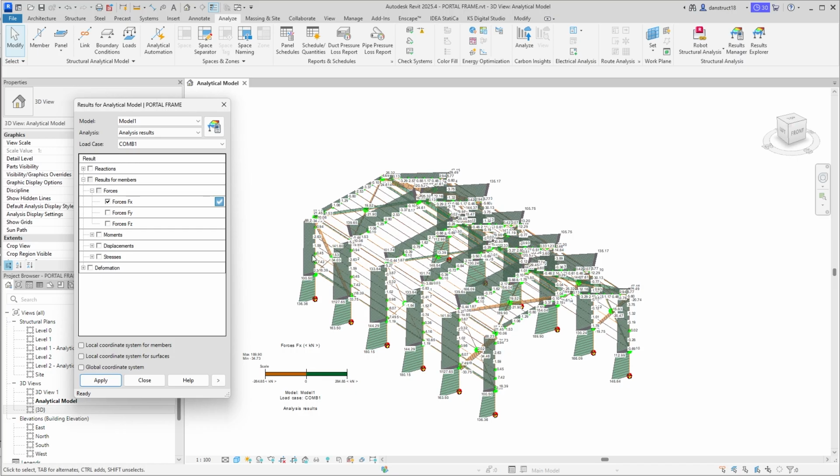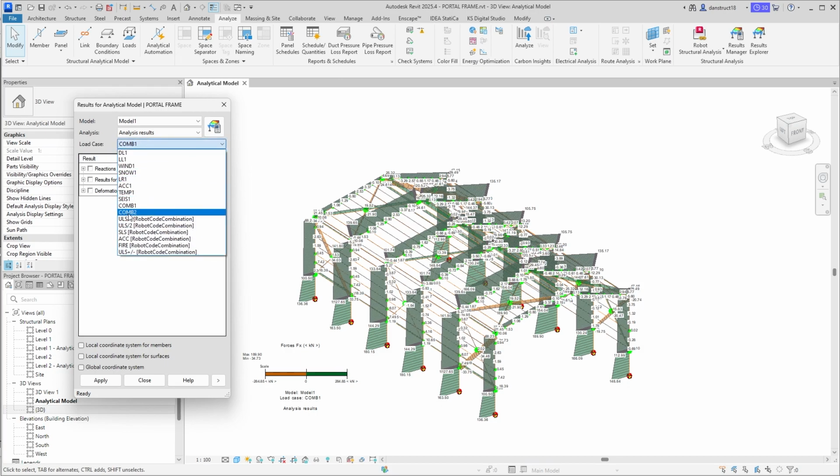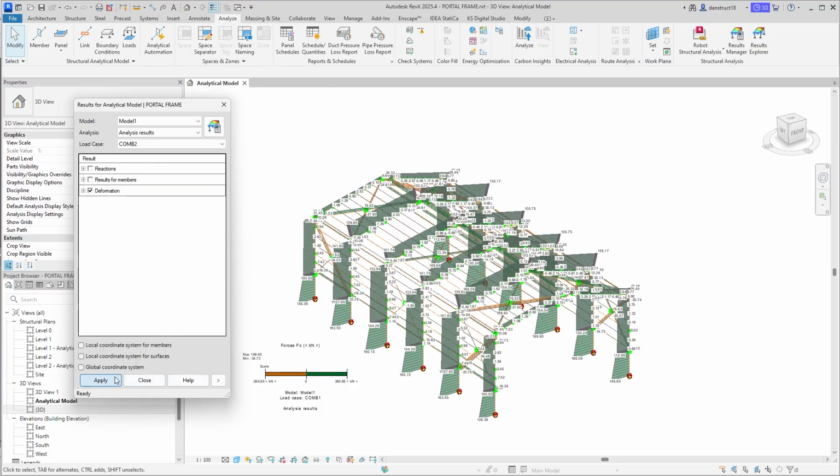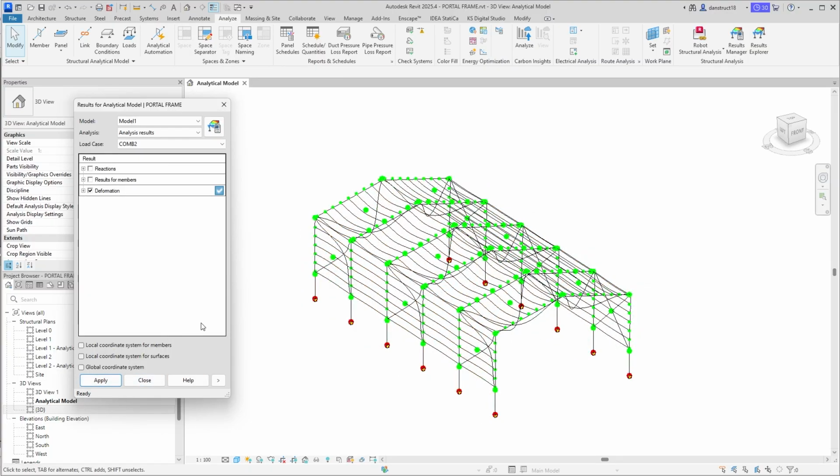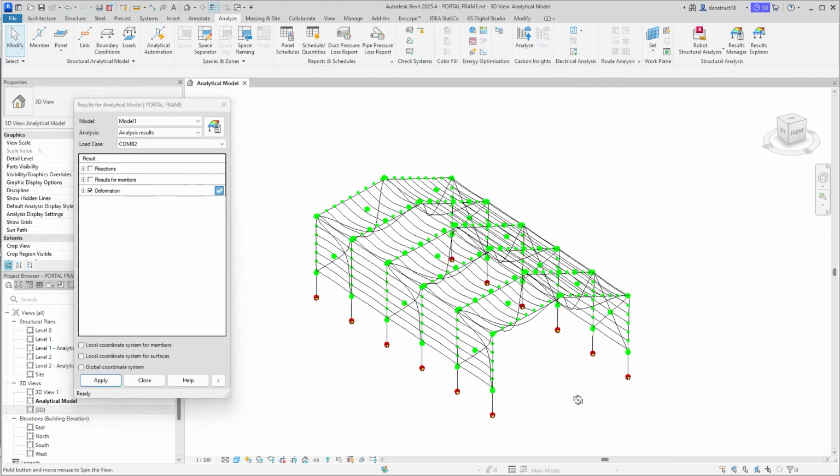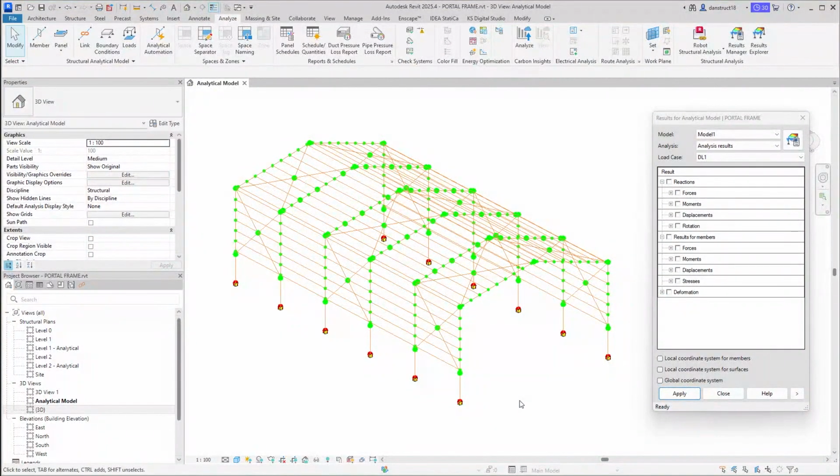Let's go ahead and look at the deformation pattern. I'll turn off my results for members and collapse it like this. Then I'll switch my load case or combination to combination 2, which is for my ULS. I'll turn on my deformation, and if I click on apply, I'll be able to see the deformation pattern of the structure.